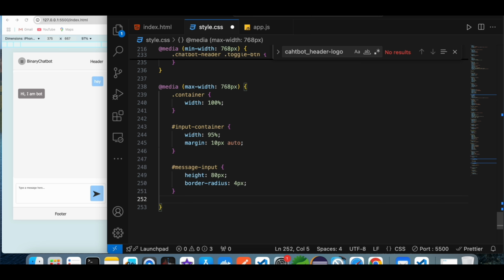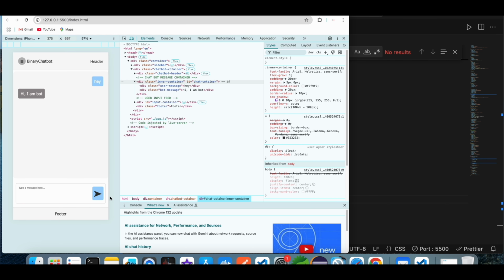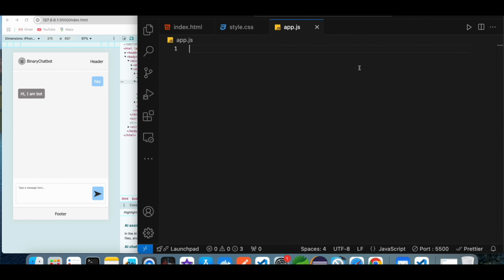Next one is the button. So for that padding I simply reduce it to 6 pixels. Now you can check here, I think almost the CSS part is done. Move to JS.